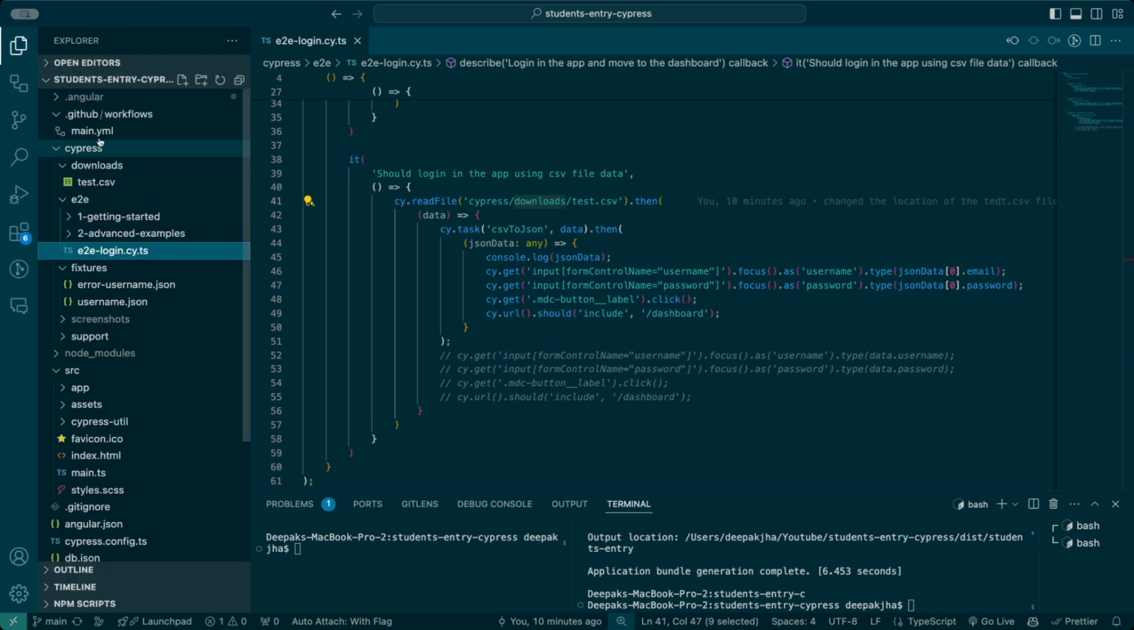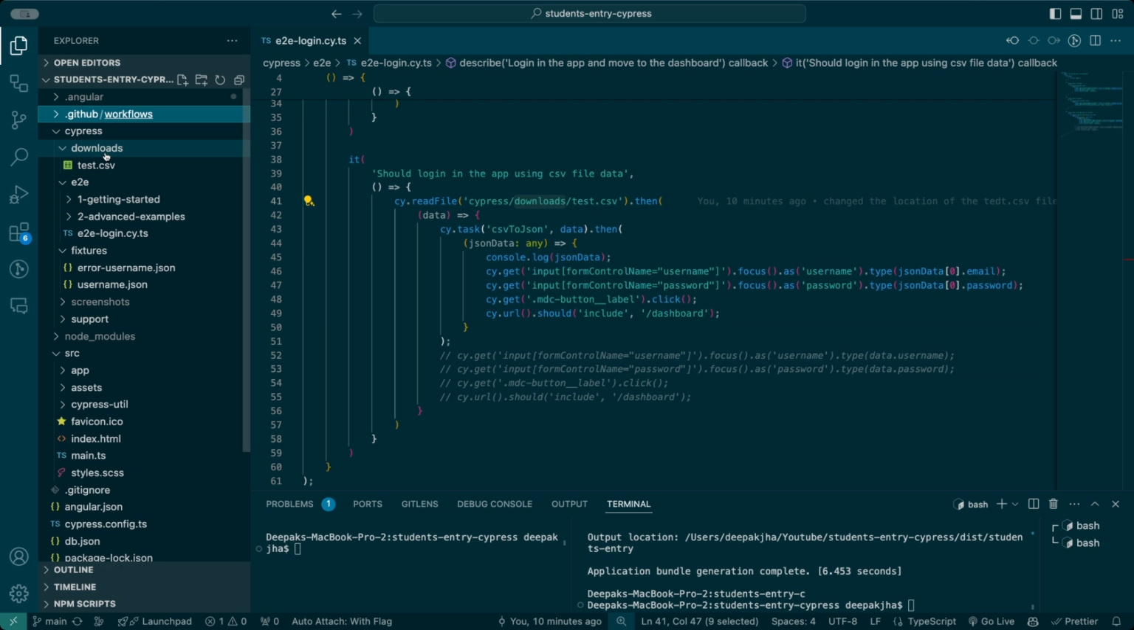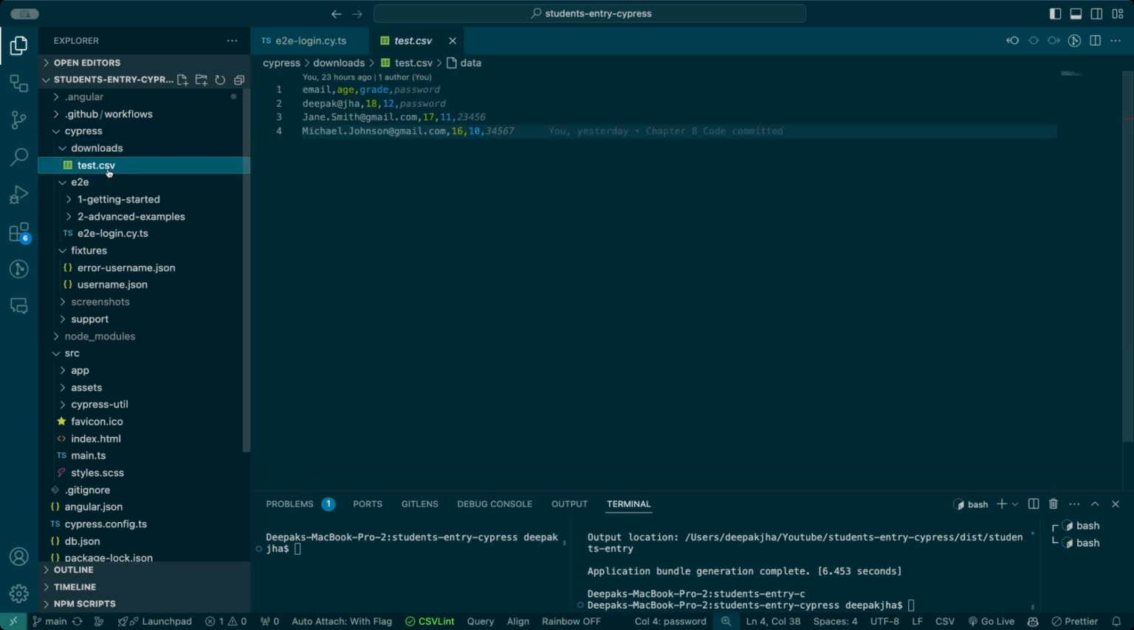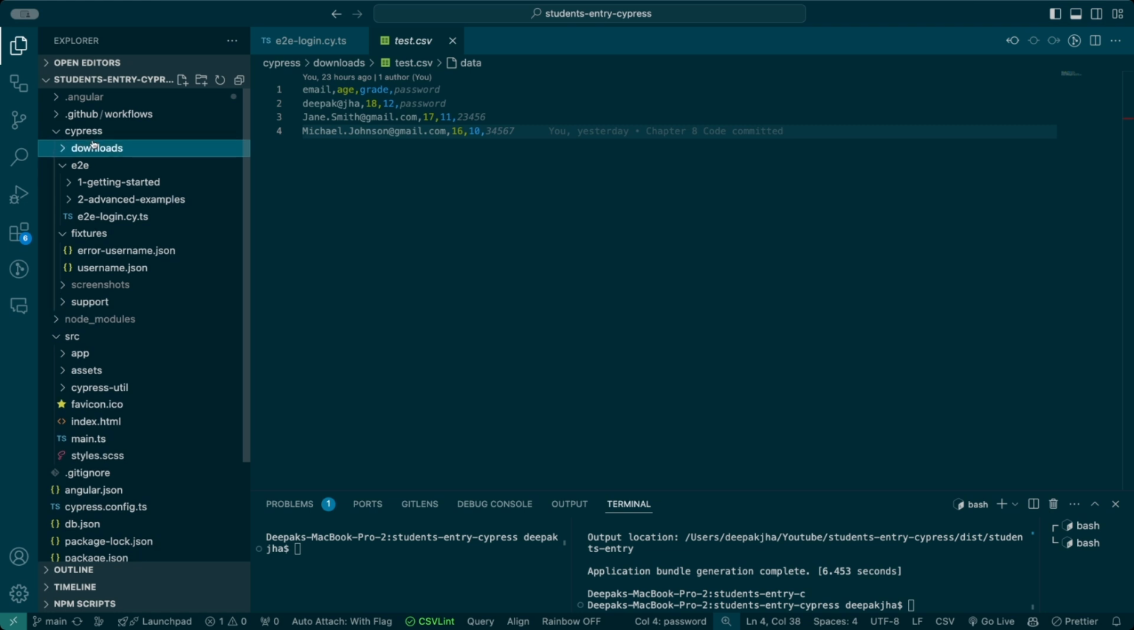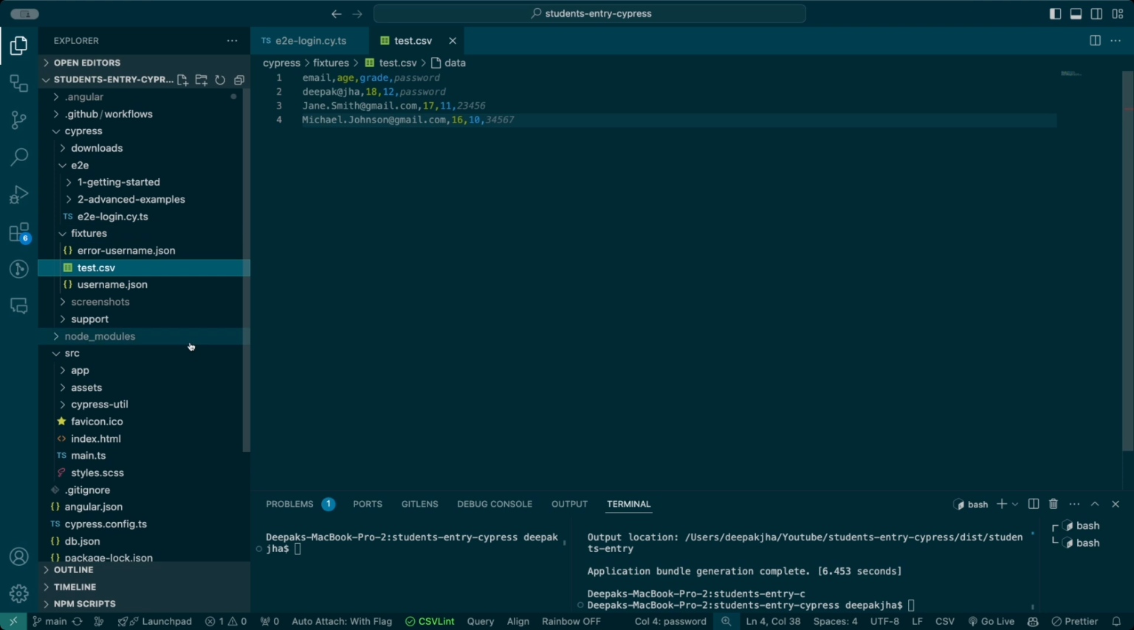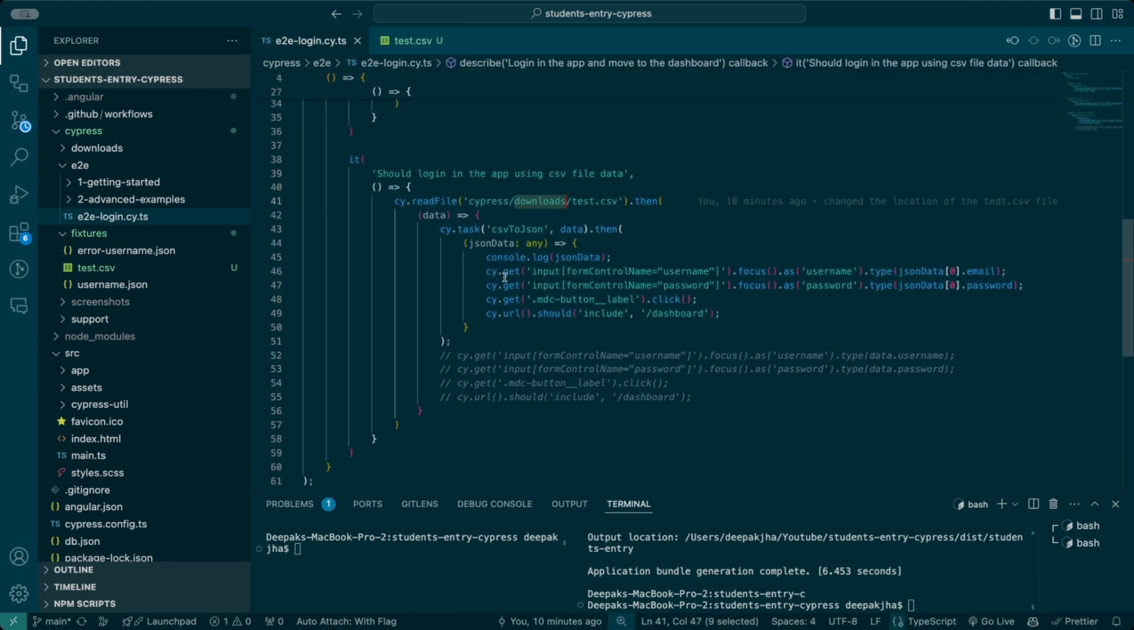The reason why we have a downloads folder is precisely that this folder is required when we are downloading any file while we are running the test cases. So this is why download folders are kept here. So what we really need to do is just remove this test.csv from downloads and put that inside the fixture, right? And we will have to change the path from downloads to fixture.